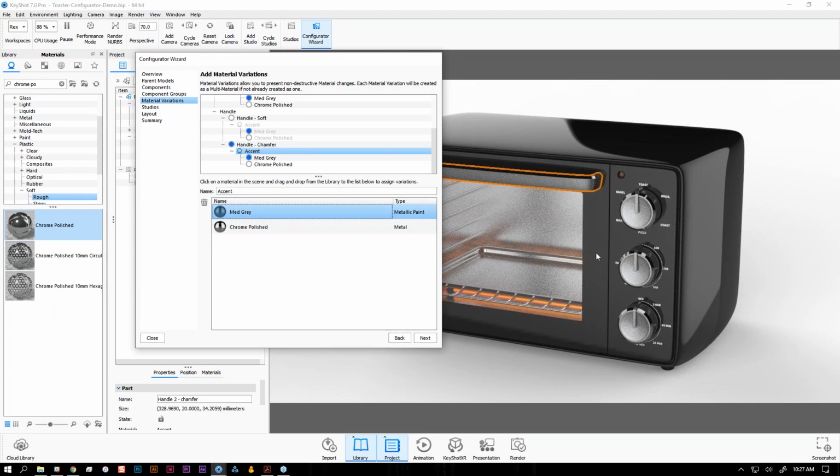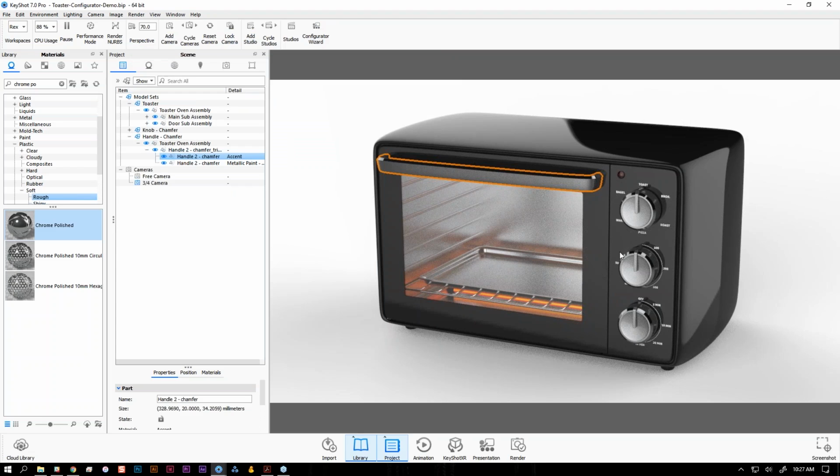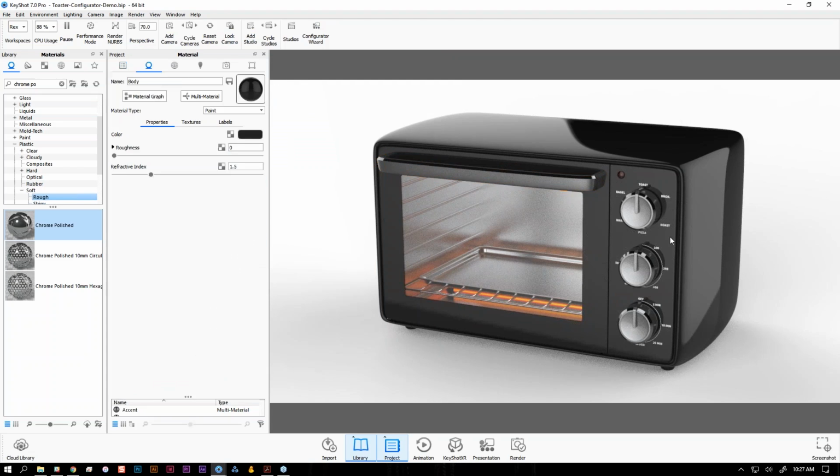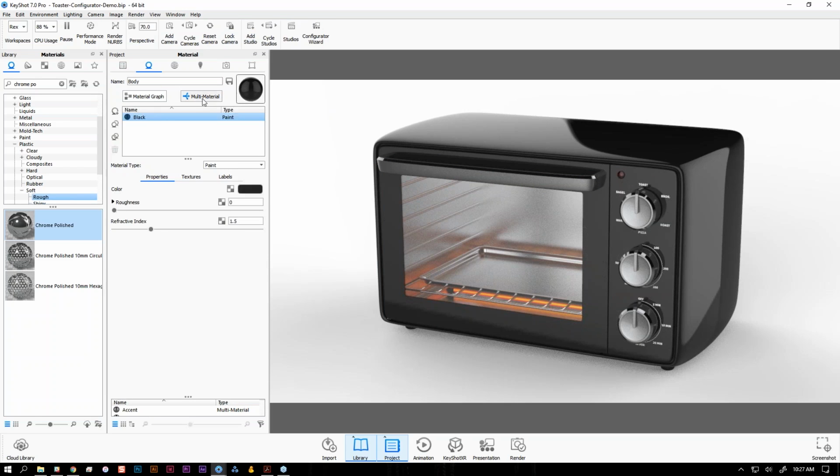Now, for our toaster body, it's a little more involved since we have those labels. So let's just exit out of this for now. All that is saved in the wizard. And if we double click on our body, we can again turn this into a multi-material, and we can start adding those variations.